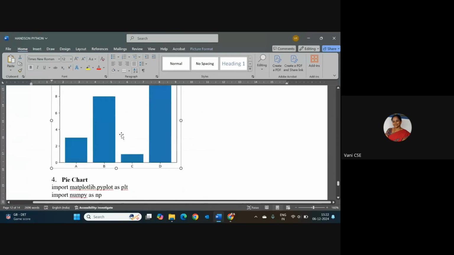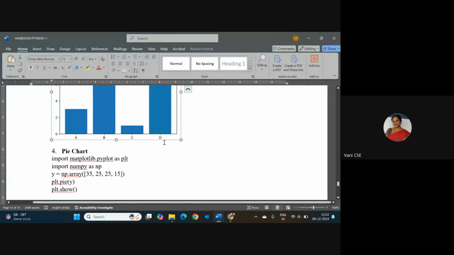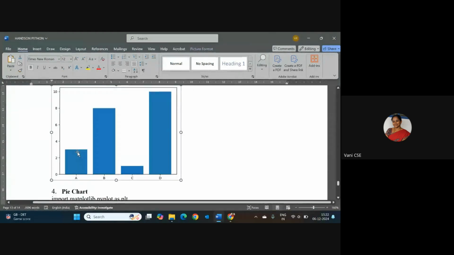But sometimes we can get x-axis like this. So assume a scenario: 5 students display the score they have secured in mathematics subject using a bar chart. This is the scenario given to you. How will you complete this one? X-axis is the student name. Y-axis is the marks secured by them in their subject. So like this you have to do.